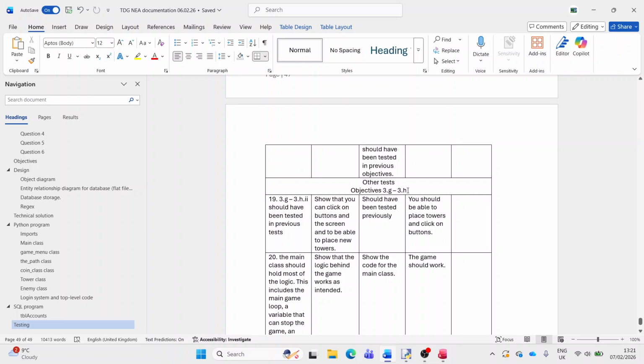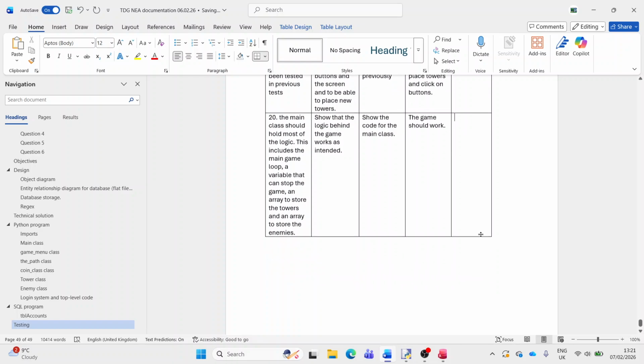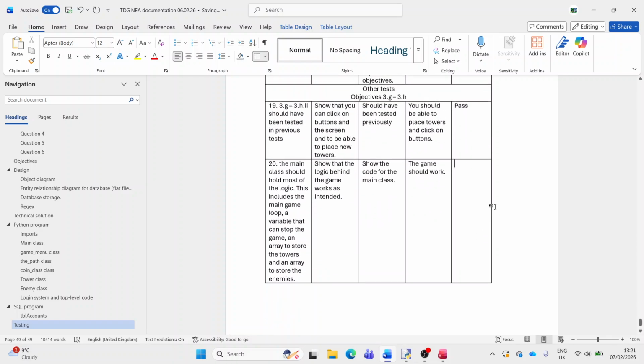So now we're on to the other tests. So this one should have been tested previously. So I'm going to show you that if you click on buttons, they work. You can place new towers. No need to test that. Okay. I'm going to show you the code for the main game class, and then I'll be done.